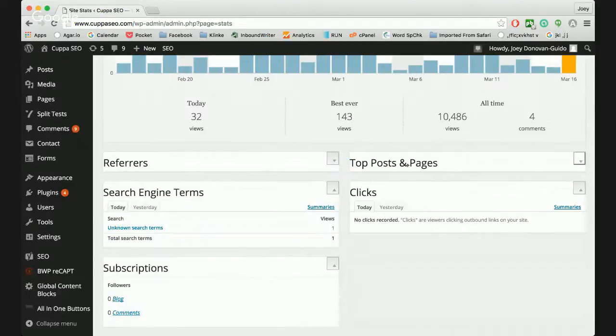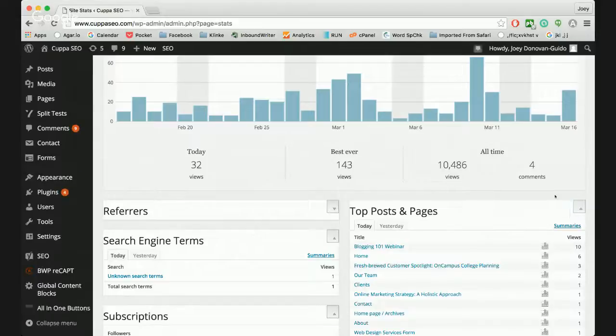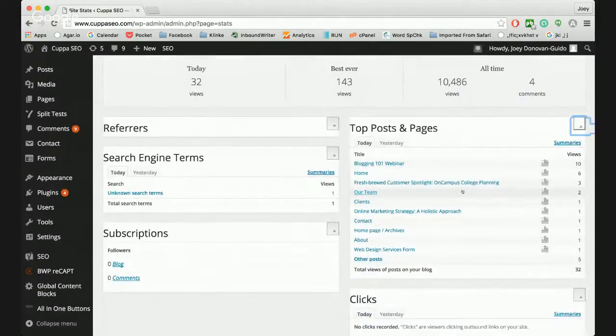And over here at top posts and pages, okay, I've got 32 hits today of traffic, which is not bad for 2:30 on a Wednesday afternoon. If I come to top posts and pages, I can expand this and it will show me how many people came to each of my web pages. So we can see 10 came to the Blogging 101 webinar. Some of them probably signed up for today. Homepage. Here's a blog post, Fresh Brewed Customer Spotlight on Campus College Planning, and so on.